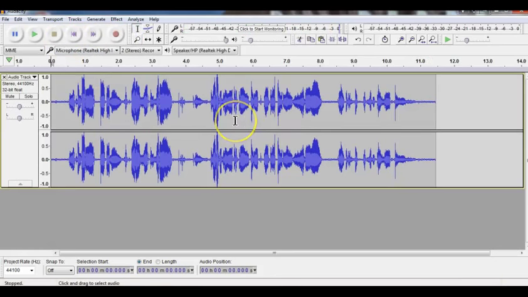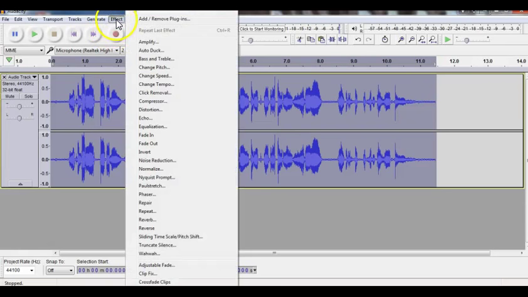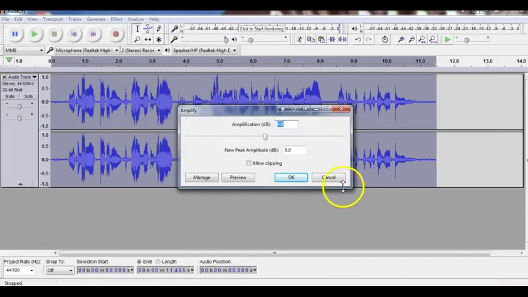There you go. A lot of times what I do also is I come up here, what I found extremely helpful, the number one effect. You want to come to effect, you want to go to amplify, because a lot of times your voice will be too soft and you need to make it louder. So this makes your voice louder, this makes it softer.